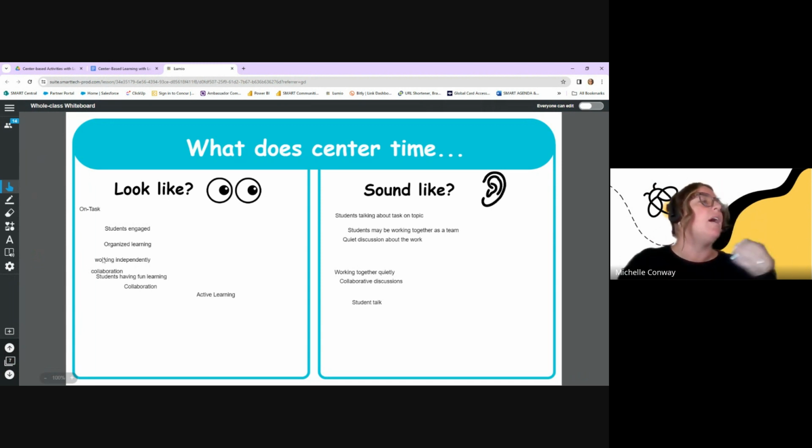So a lot of you said it looks like on task, students are engaged. It's organized learning. I love that, because if it's not organized, your students might not be organized either, and it would create off task behavior, I would assume. Working independently, collaboration, students having fun. Students can have fun. I love that. Collaboration and active learning. Love that. Sounds like you hear student talk, working together quietly, quiet discussion. Students may be working together as a team or independently, talking on task. Beautiful.